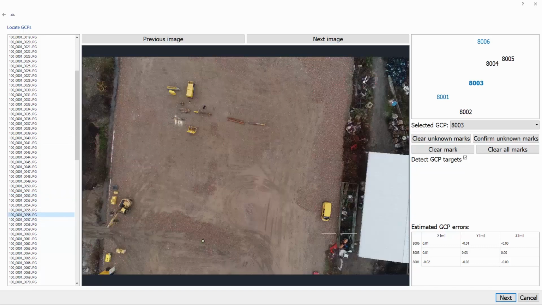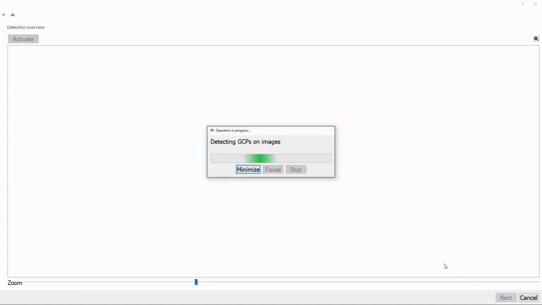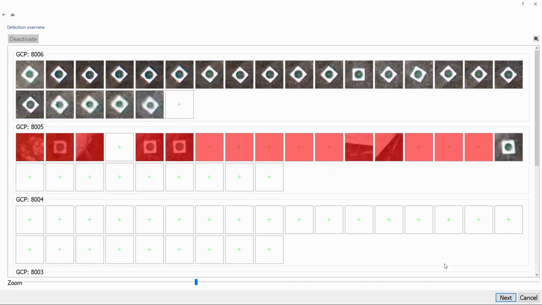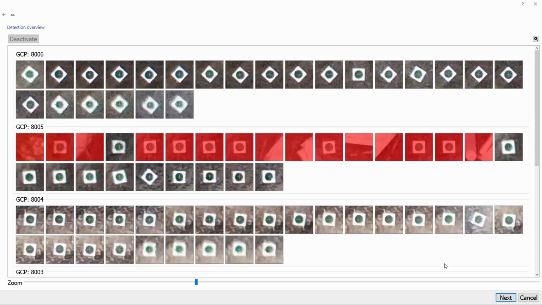Also, because we were using 3Dsurvey targets, we should make sure the Tag GCP target box is checked. Now what we do is click Next and wait for our GCPs to be detected. Now we are sent to Detection Overview, where we center the targets.